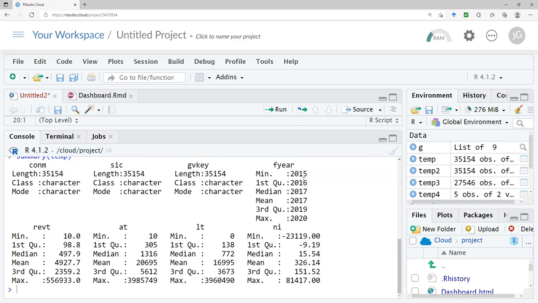And you can see we've got fiscal years from 2015 to 2020. The minimum of revenue and assets is 10 million. These are in millions of dollars. I just required it to be at least 10 million. Liabilities, we have some that have 0 liabilities.